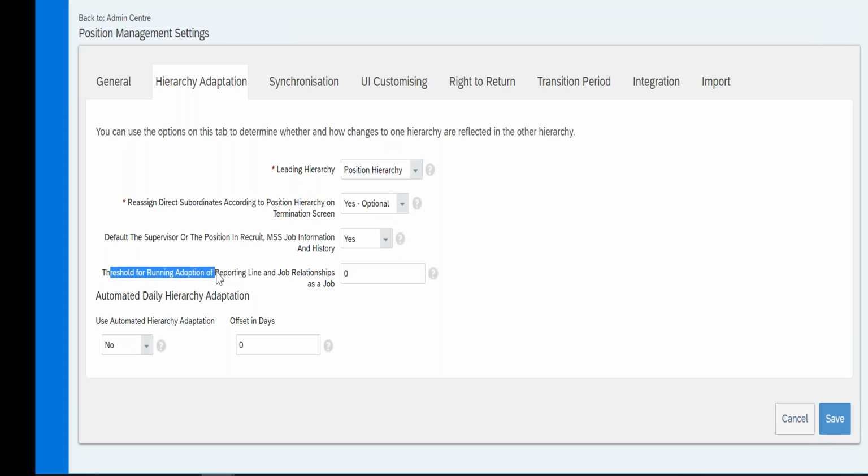Threshold for running adoption of reporting line and job relationship as a job. What is this? Threshold means what is the minimum criteria that should be met in order to run what? Adoption of a reporting line and job relationship as a job. Job relationship mostly does what? It allows you to update your matrix manager, HRBP or HR admin or HR. So what does it say?